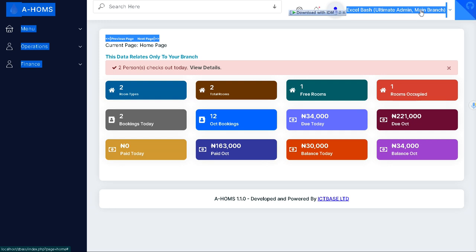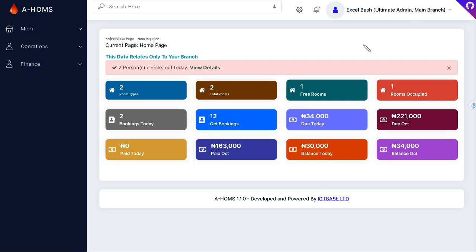This is to ensure that information can be viewed across board, but that isn't what I want to bug you with. So you see here you have two room types. By room types here I mean standard, deluxe, royal. Those are the room types, and under each room type you have rooms. Here there are two total rooms. I will show you how you can set this later.